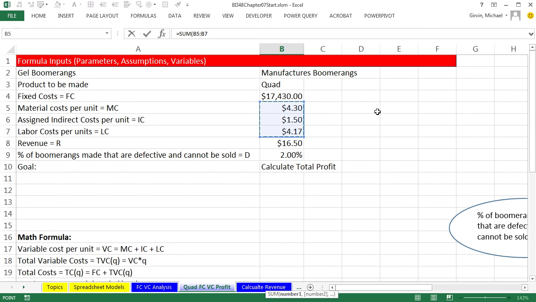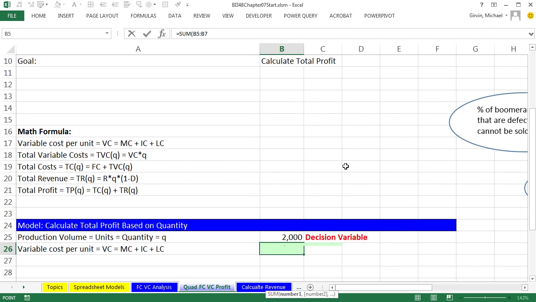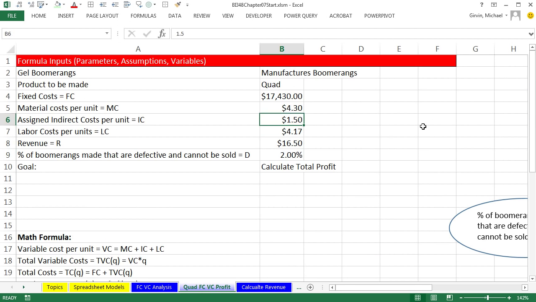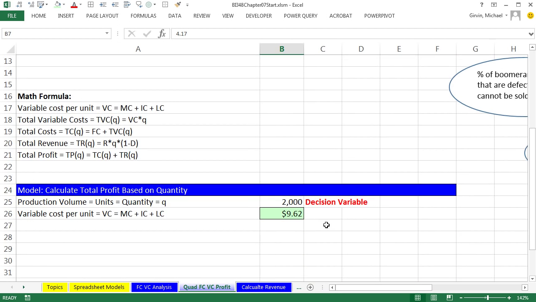And you know, I just noticed this. Check that out. The assigned indirect cost on our original sheet says $1.15, and I have it listed as $1.50 here. But you know what? That doesn't really matter. That's a formula input. We're making our formulas. Remember, that's the beauty of Excel. When I hit Enter, that's just a temporary answer. If I come up and change this to the correct amount, 1.15, and hit Enter, there we go.